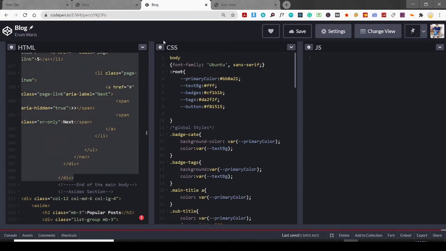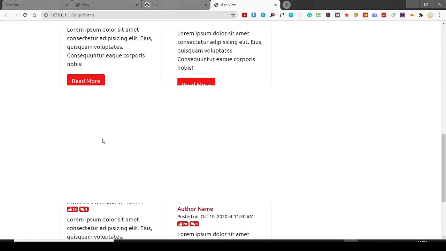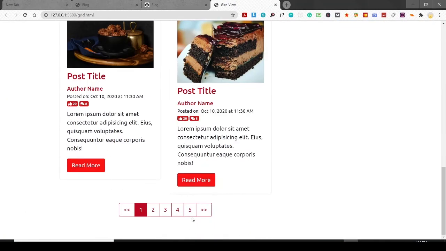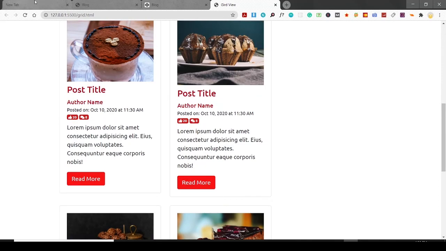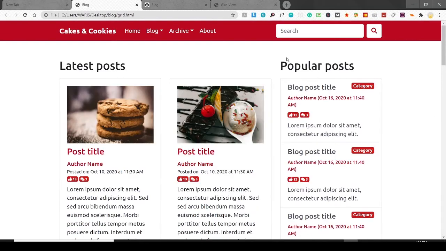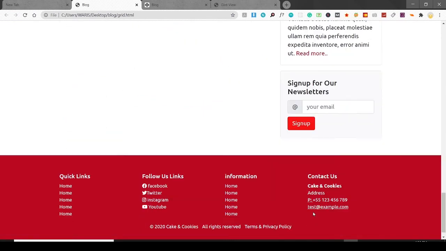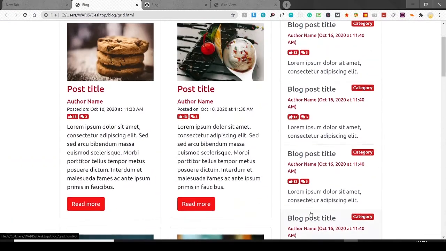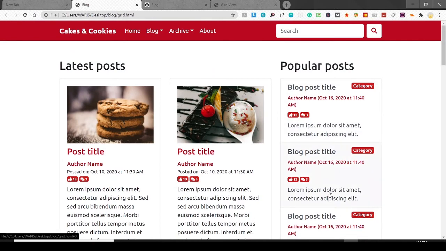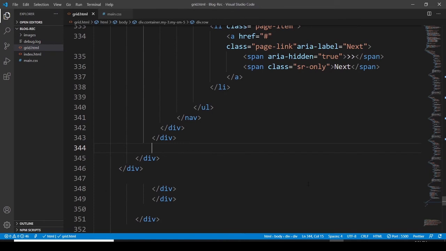Moving on to the browser, here is a grid view, and here is the pagination. Okay, now what is next? The popular posts and the recent posts and all these things. For all these things, let me go back to the code and I'll get it from there in front of you guys. Okay, so the paginations are done.